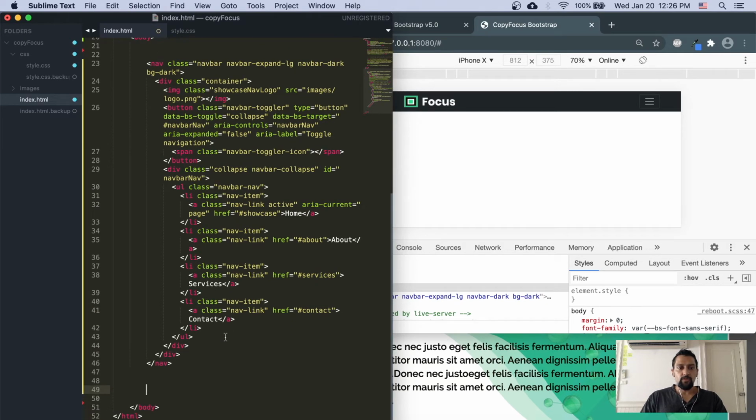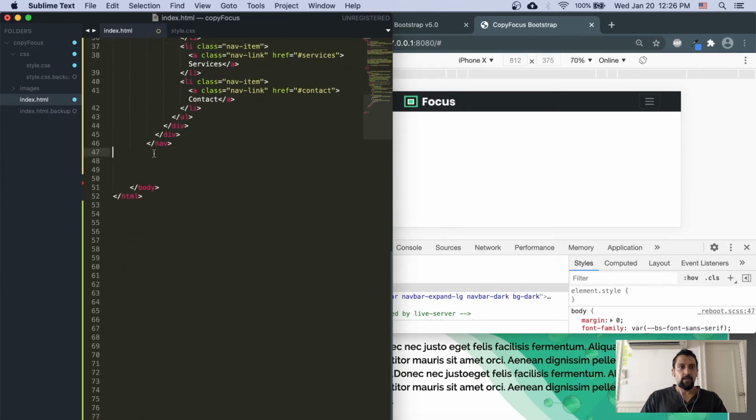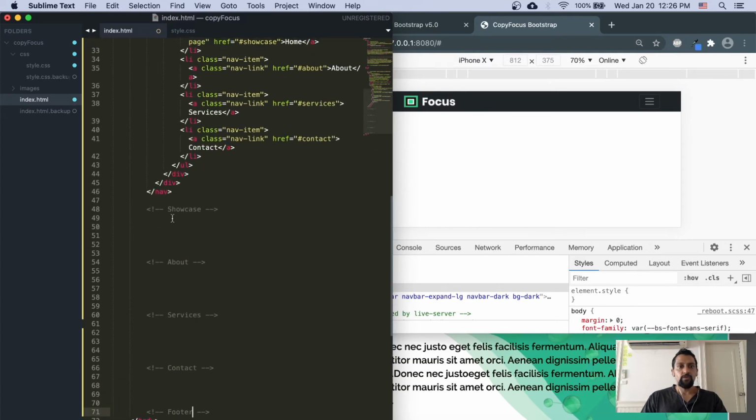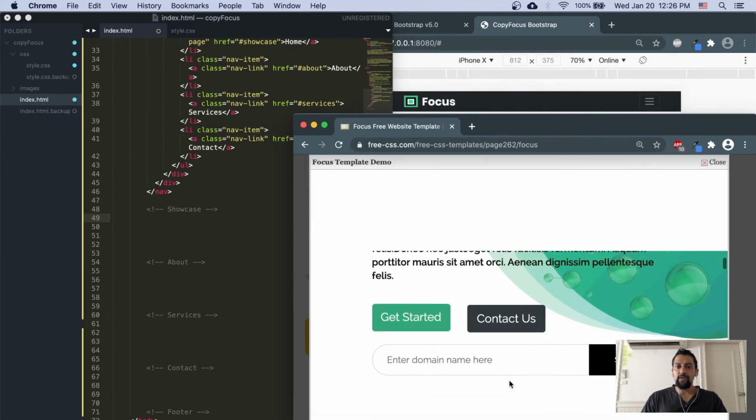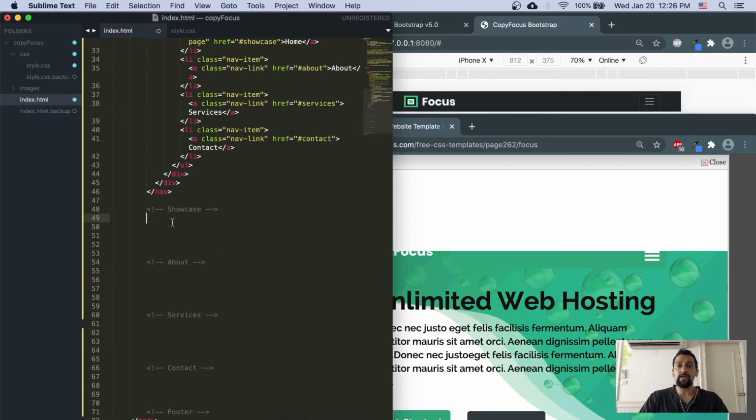So I'm going to increase the height of this real quick. There we go. And we can do our showcase, about, services, and our contact, and our footer. Cool. So in our showcase section, we're just going to put this in really simple just to get the background going. And then later on, we'll work on the columns and everything, but I just want to get the background in so we know what that looks like.